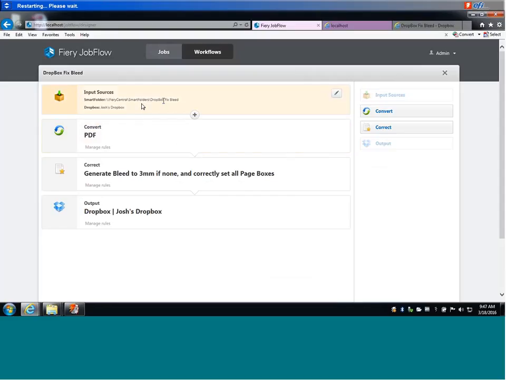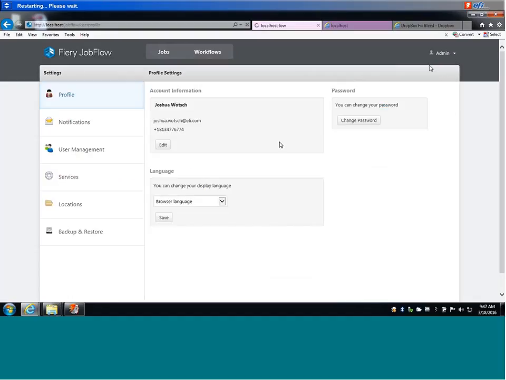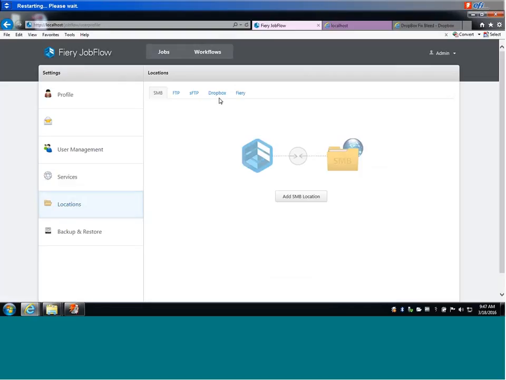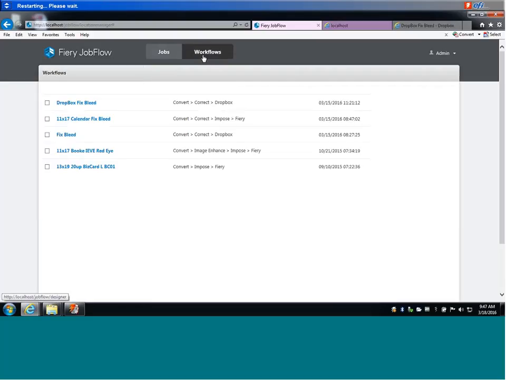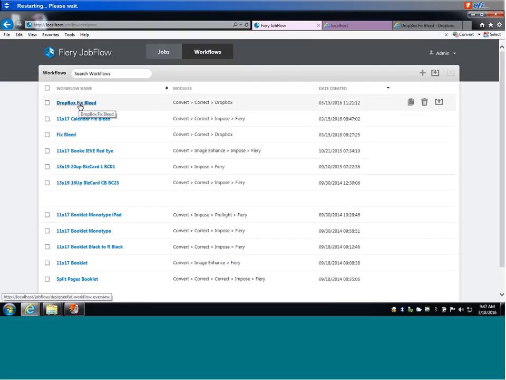So you'll notice the first thing it's going to ask you for is an input source, meaning where are you dropping these files in? Do you have an FTP site? Do you have a Dropbox account? If you do have Dropbox or want to set up an FTP, the admin person would come over here and set it up based on location, right? So I can set it up by SMB, FTP, secure file transfer protocol, different Dropbox, and if you just click add Dropbox location or whatever your FTP username and password is, you could actually create different accounts that you can tie these workflows to, right? When you come back over here, if I look at this Dropbox fixed bleed, what's it doing?